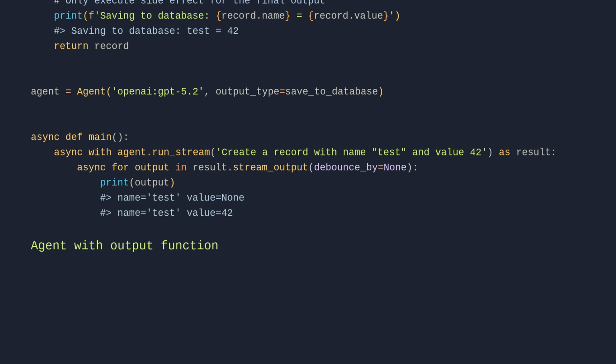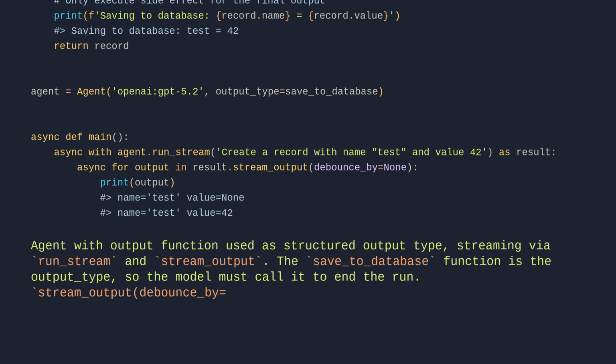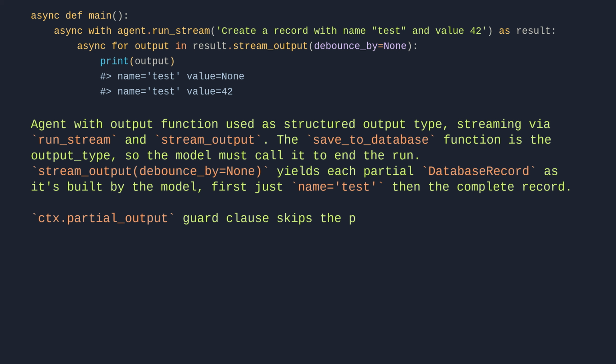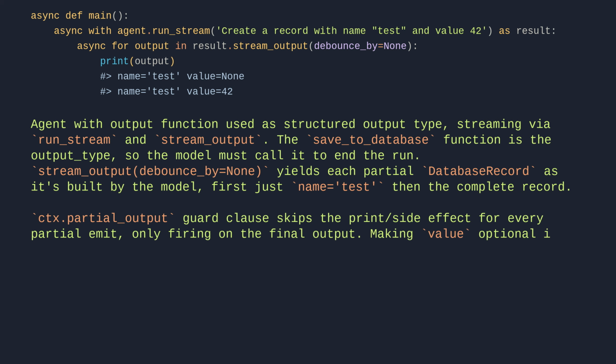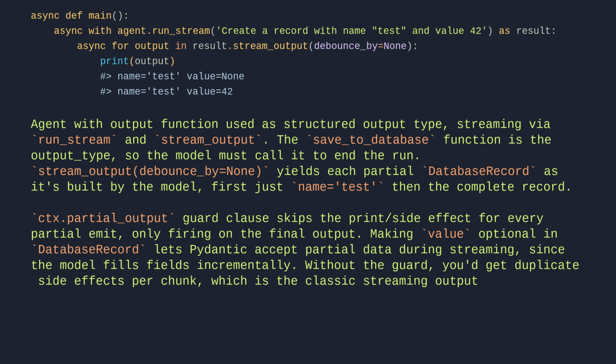An agent with an output function used as the structured output type, streaming via run_stream and stream_output. The save_to_database function is the output type, so the model must call it to end the run. stream_output with debounce_by=None yields each partial database record as it's built by the model, first just name equals test, then the complete record. The ctx.partial_output guard clause skips the print side effect for every partial emit, only firing on the final output. Making value optional in DatabaseRecord lets Pydantic accept partial data during streaming, since the model fills fields incrementally. Without the guard, you'd get duplicate side effects per chunk, which is the classic streaming output function gotcha.